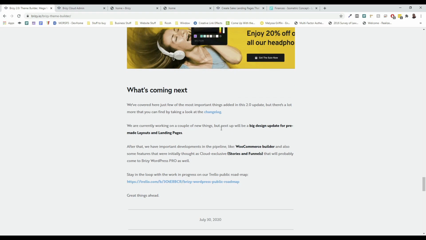And then they talk about what's coming next. They say they have a big design update for pre-made layouts and landing pages, and the ever-important WooCommerce builder, and then they're moving to stories and funnels, which will probably come to Brizy Pro as well. Cloud exclusive stories and funnels. I wonder what the stories are. That's neat. I'm curious to see what that is. I wonder if that's something like the Google Stories that are coming out. I don't know if people think those are good or not.